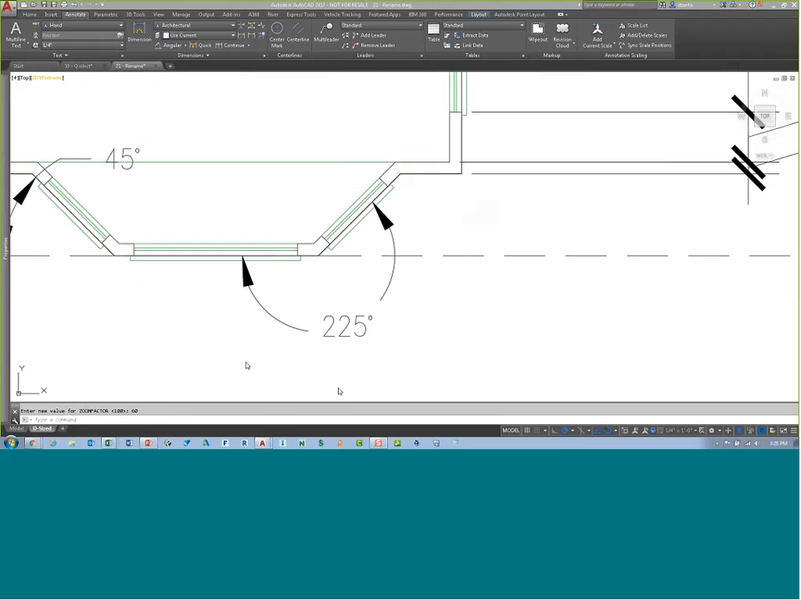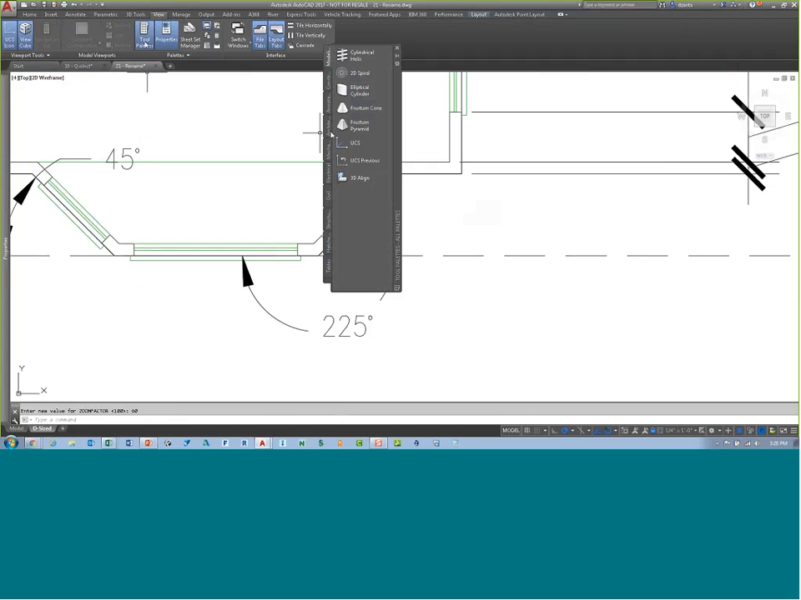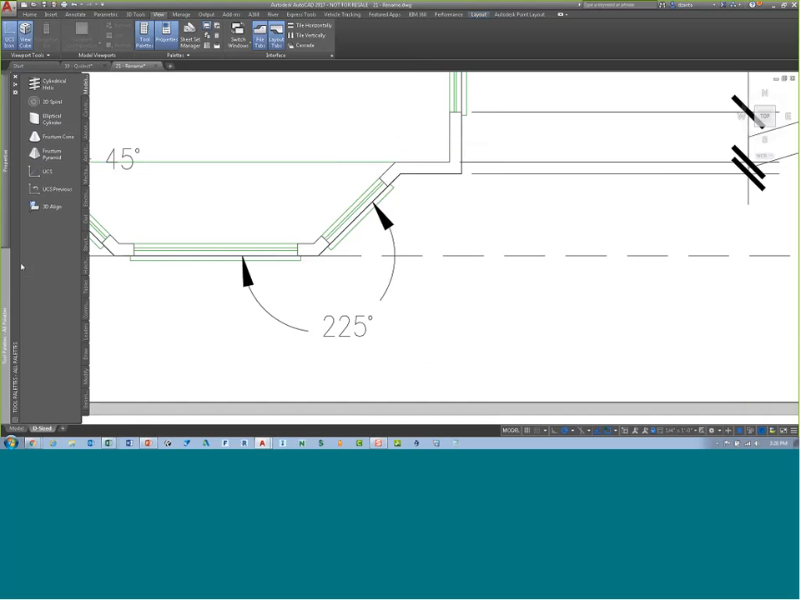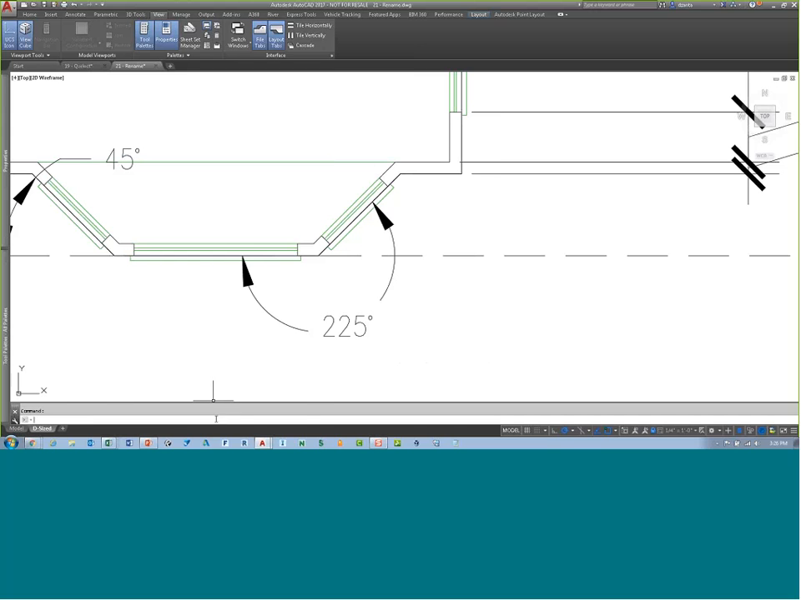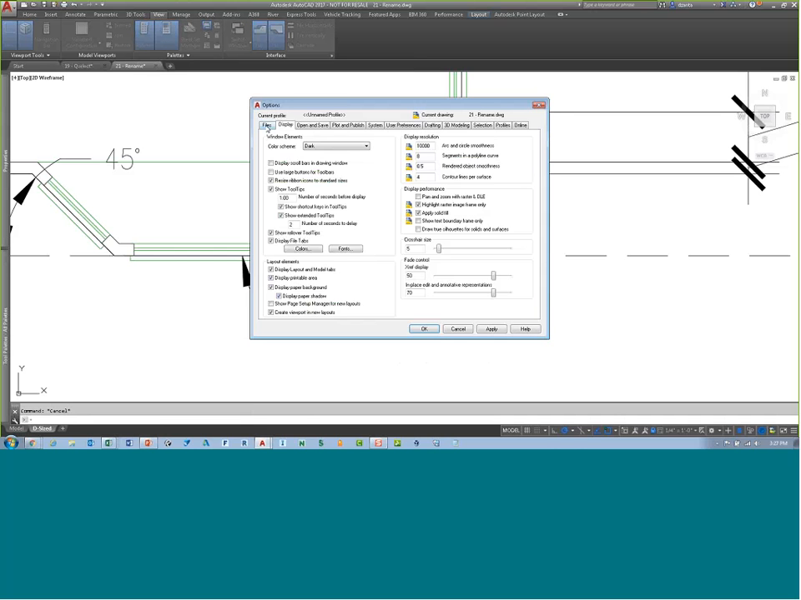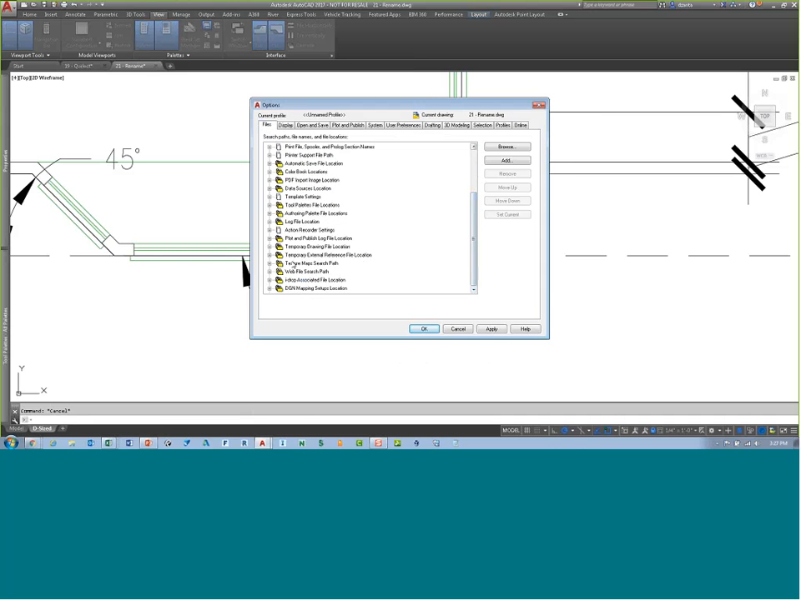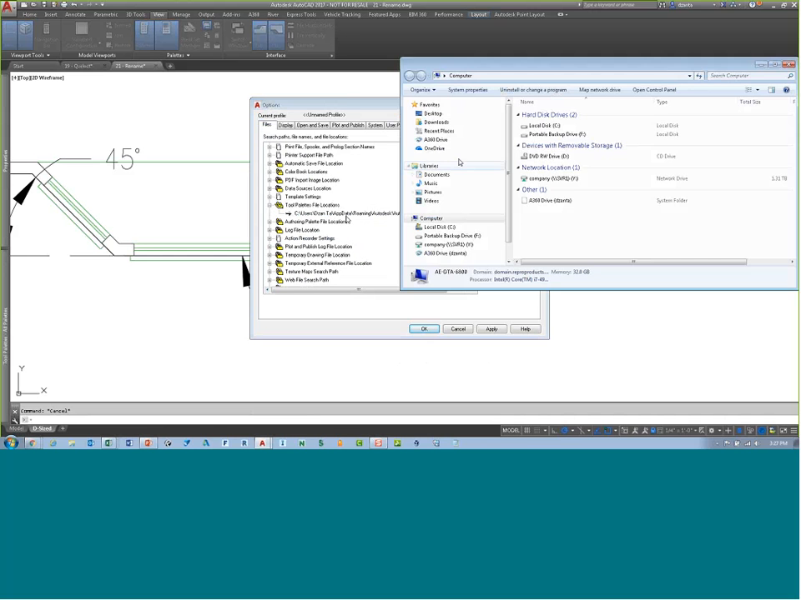Locking the tool palettes. Here we have the View tab of the ribbon. Tool palettes, I turn it on. You can see that they're here. We'll anchor left, and by default, I can adjust them and make any changes that I want. I want to lock this down. The way to lock this down is to find where this file is and turn it into a read-only file. How do I do that? Right-click, Options, Files, scroll down, head over to Tool Palettes, and look for that path. It's here. So we're going to go to that path.